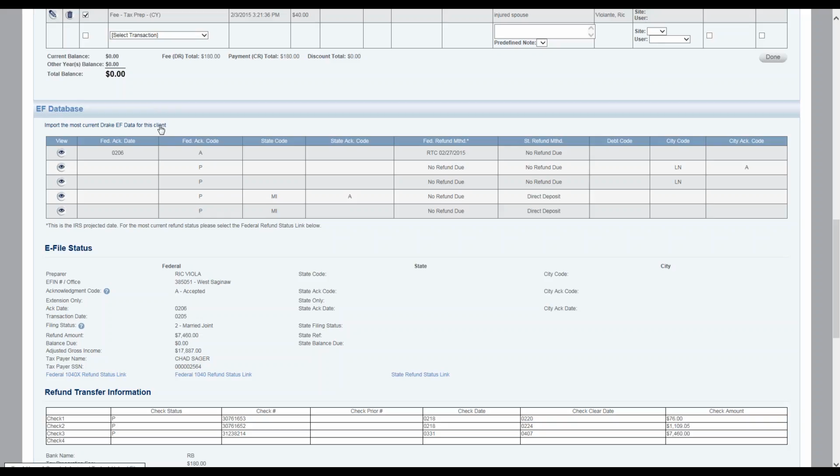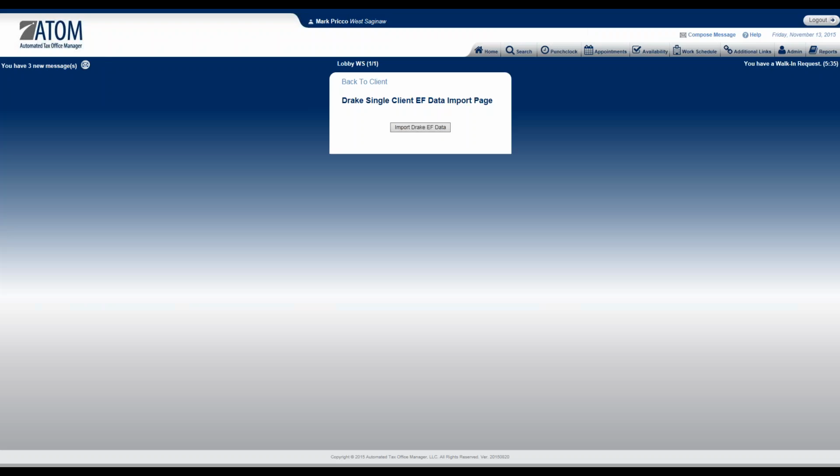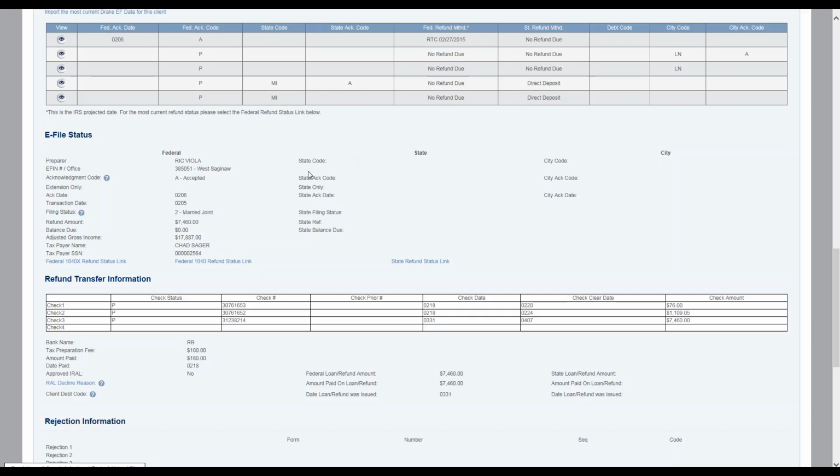So if you ever find the case where there is no acknowledgement and you think there should be, left click on this link here. Or if you're inside the file and you just want the most recent EF data to make sure that someone has updated the file, the records, just go ahead and click on the link. It's going to take you to this page, and from here you just import the Drake EF data. Okay, that's strictly for Drake software users.